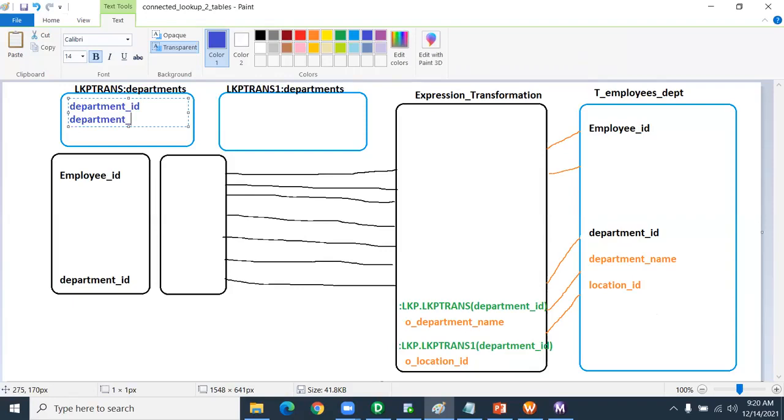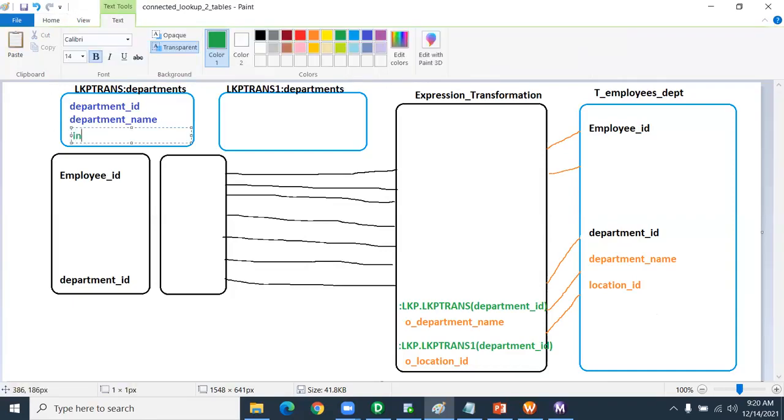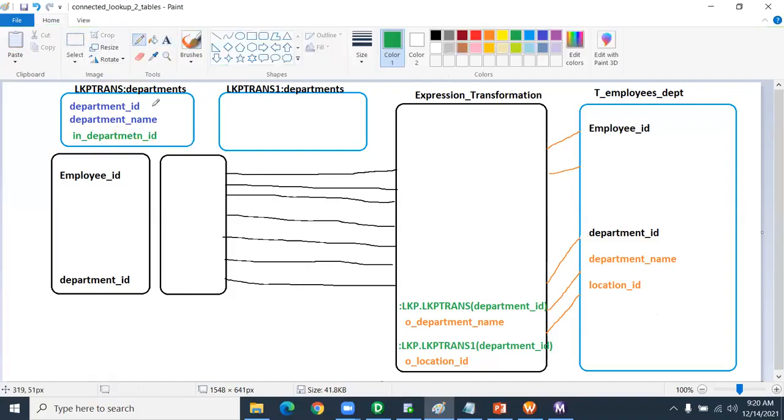Other columns you can remove. And we have to create another column. Not drag and drop; we have to create this one, in_department_ID. You can join this department ID and this department ID. You can take this port as return port. Department name is the return port.